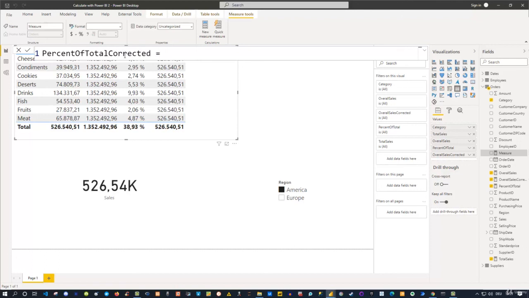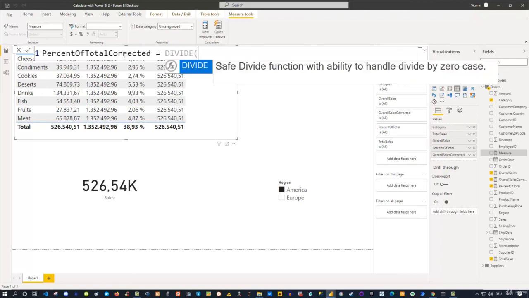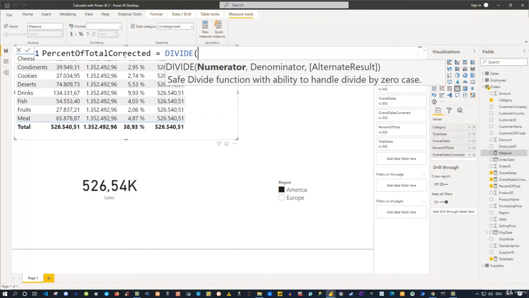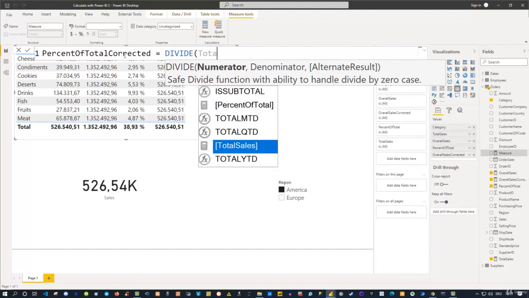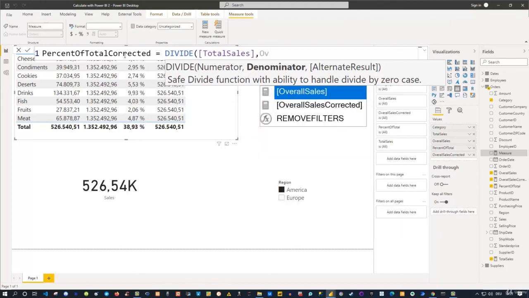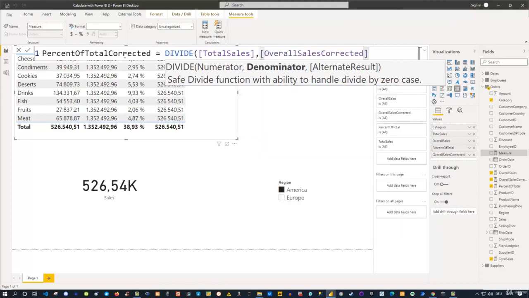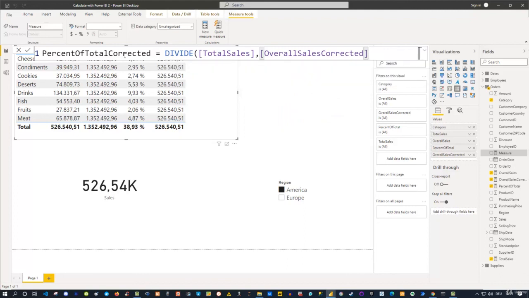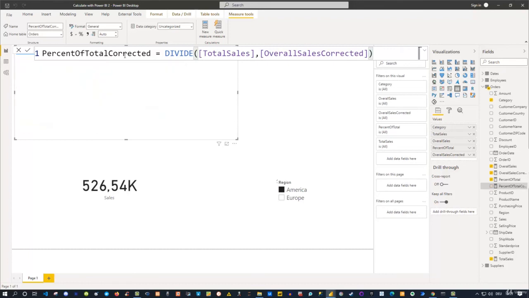And again, I'm referring to the DIVIDE function, so DIVIDE. And for the DIVIDE, we need a numerator, which is the total sales, and a denominator, which in our case is the overall sales corrected, this one. And then you can specify an alternate result. In my case, I just skip that. I close the parenthesis, I press enter, and here we go.